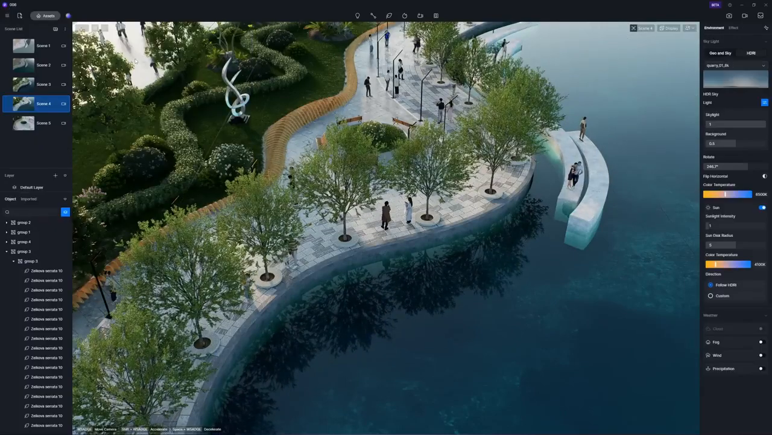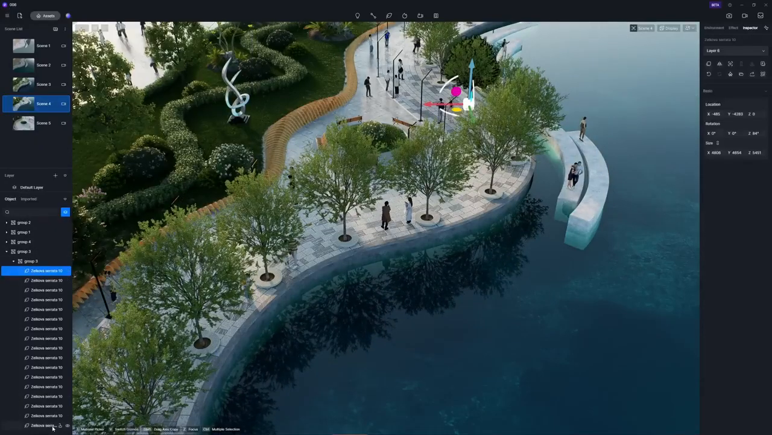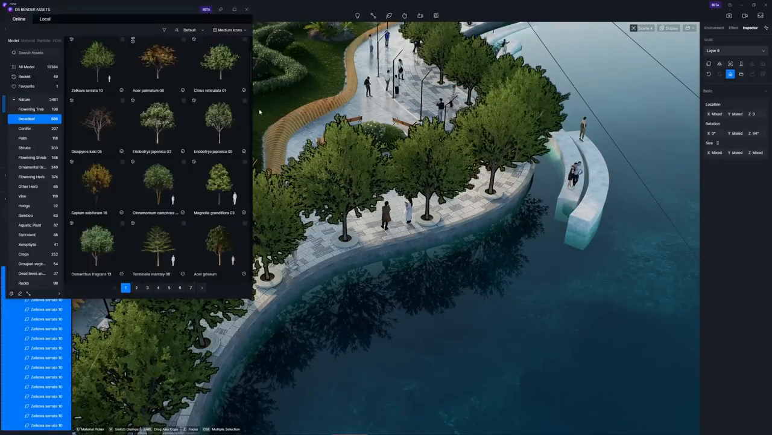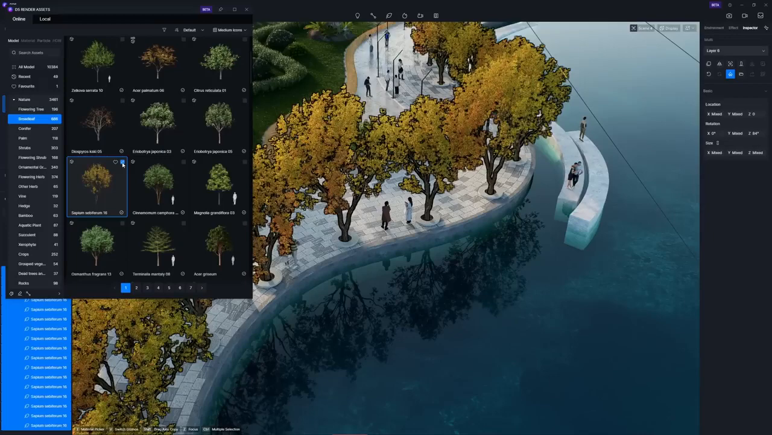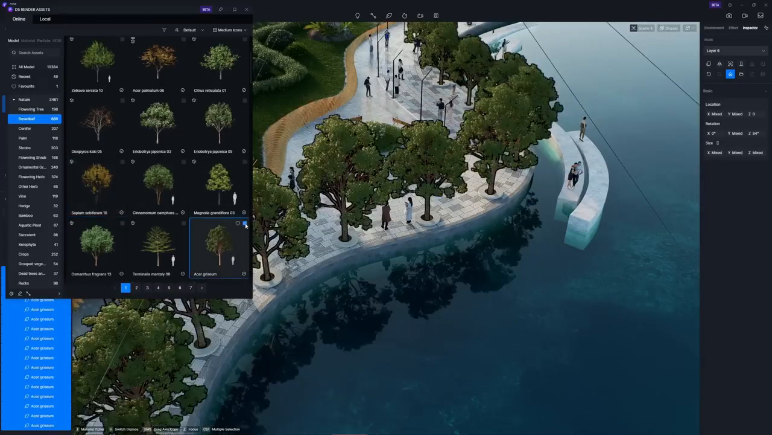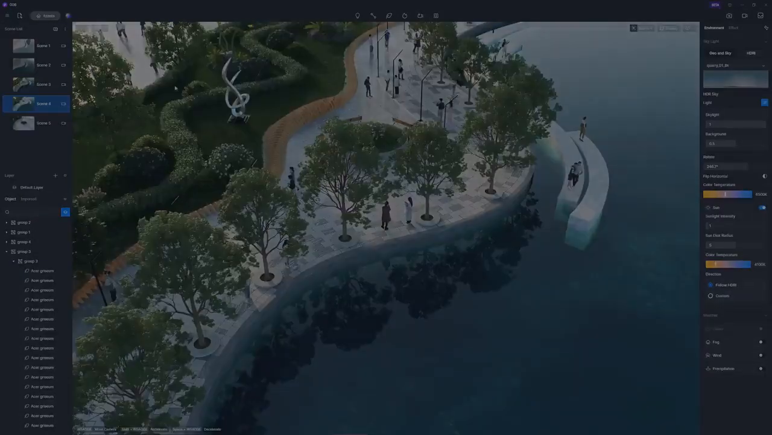Additionally, rest assured that these substitutes are fully editable. After switching these trees for a different species, the new set will automatically adopt the existing orientation and scale settings.